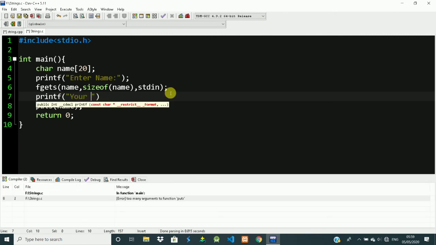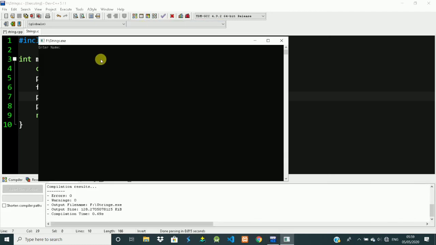I will print it correctly: Your name is, with a semicolon. Now compile and run. Enter name. We can say Dennis Ritchie. Your name is Dennis Ritchie. When I used %s, it printed the string only till the space. But if you want to read and print the full text, then we use the fgets function. I hope I am clear with this.